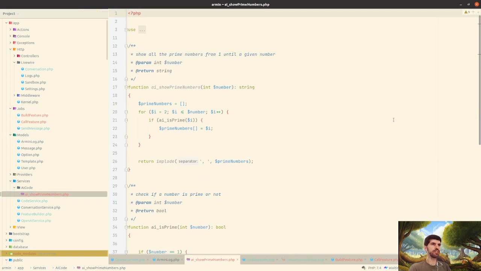So this code that you see here right now was fully generated by Codex. It has a function to show the prime numbers until a given number. So as you can see, this is the request that I passed to the chatbot. It generates the doc block, so it's like meta information in comments that will specify what this function does, how many parameters it takes, what kind of parameters, what type of return it does, and then it does the code.